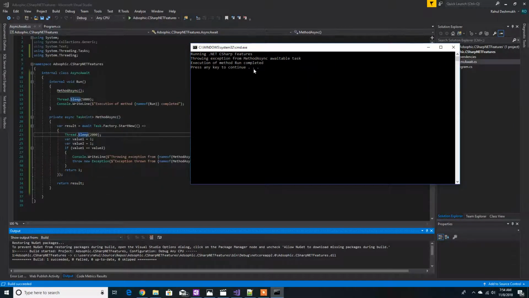So what we saw is that the exception, as expected, was thrown from method async. Since we did not wait for method async to complete, the run method slept for 5 seconds and then wrote to the console that it has completed execution. Now our application did finish, but we never realized that our awaitable task failed. Now this is not a good thing.